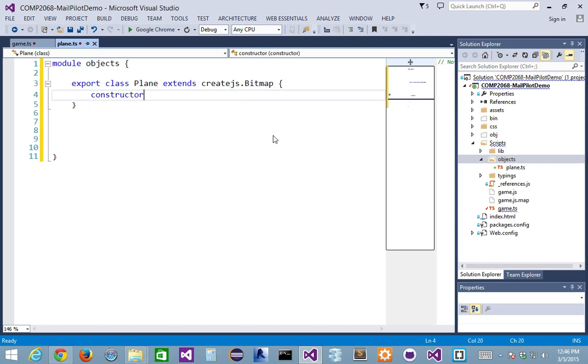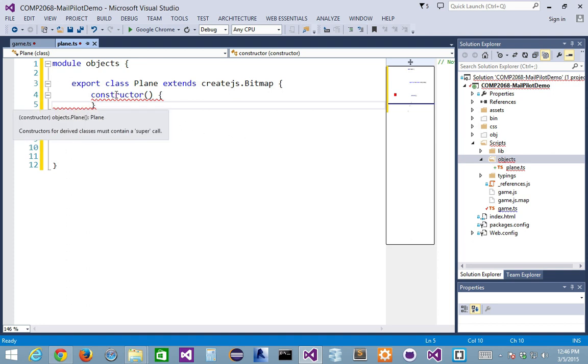Which is not normally what we do. And of course, it's going to give me this error. The error that's going to come up is going to say, hey, man, constructor for derived classes must contain a super call. Super means we're going to access the superclass. God, doesn't this sound like familiar stuff, right?